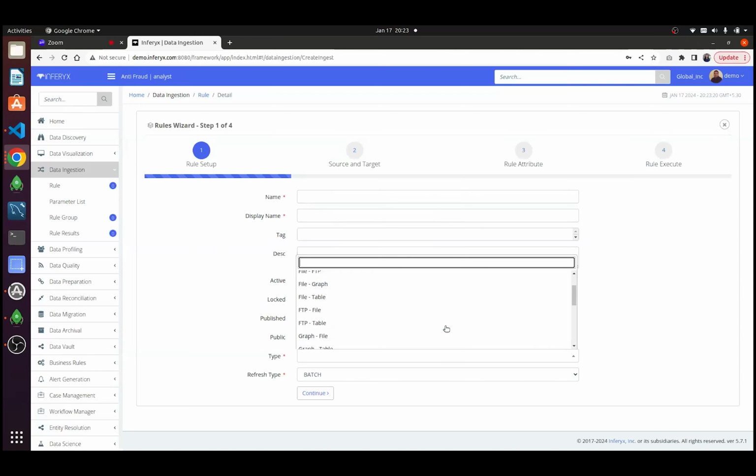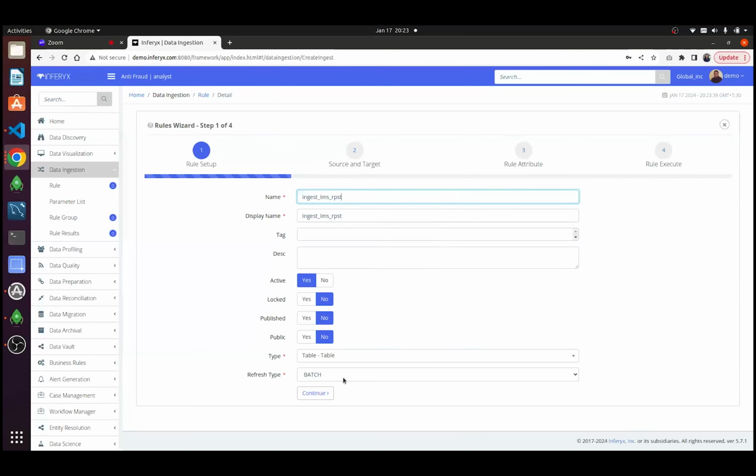So this is telling me what could be my source and target. I can do file to file, file to graph, graph to table, table to graph, and so on. And then there is a type which allows you to choose whether it should be real time or batch. So let's say table to table. Let's click something. And then look at the refresh type. This is batch or real time.